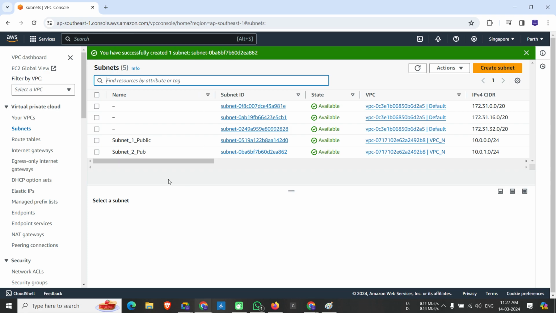So there are two subnets created, subnet 1 public and subnet 2 public. I will use these subnets for the public part of my VPC. Actually, I will have only one VPC that will be hybrid. A few parts of that VPC will be public and a few parts will be private. Next, create two more subnets that will be private subnets.